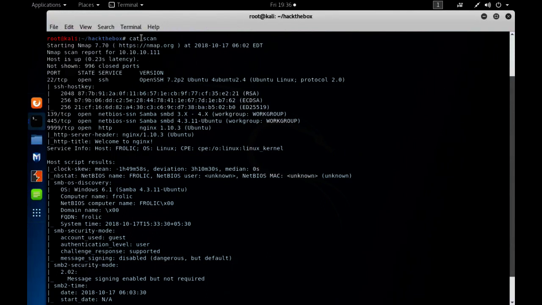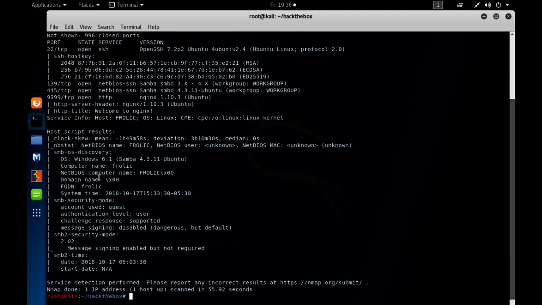So in order to save time on this quick tutorial video, I've already done the Nmap scan and we found SSH running on port 22. We also got an HTTP Nginx service running on port 9999, which looks very interesting. We've got SMB on port 139 and 445. If you have a close look, we can actually see the NetBIOS name for this computer is Frolic, and we can also see the dates and time when this box was actually created.